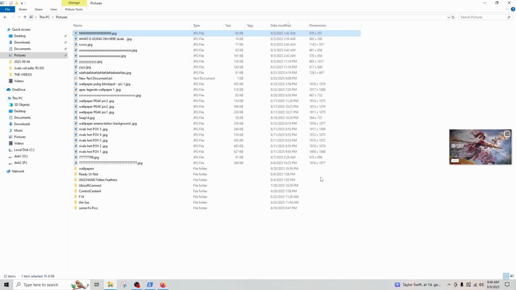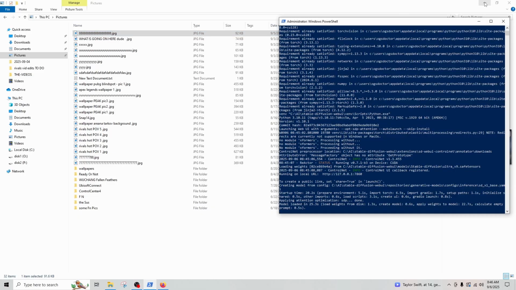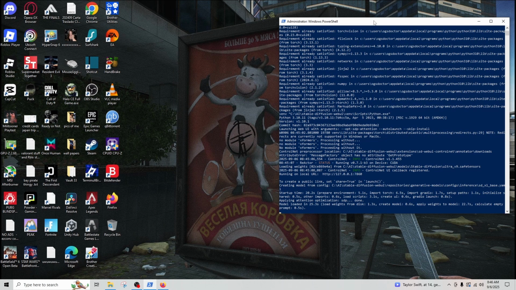Okay, cool. All right, so first you got your Stable Diffusion up and running. Again, you can use ChatGPT or look online on Google to find out how to install Stable Diffusion and how to get it up and running. It's quite a process. It's not exactly easy.